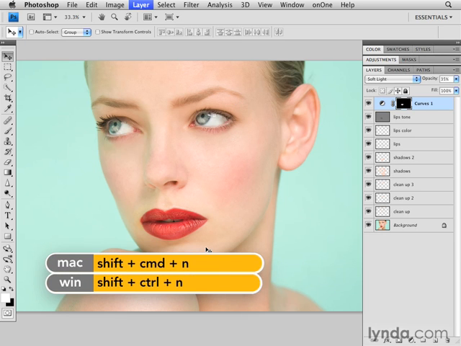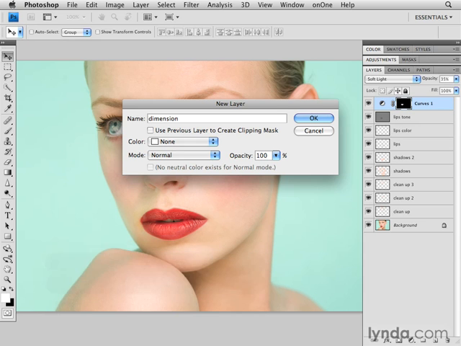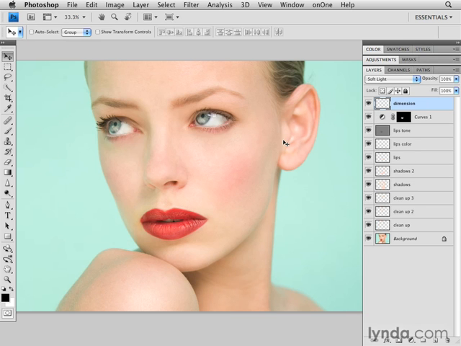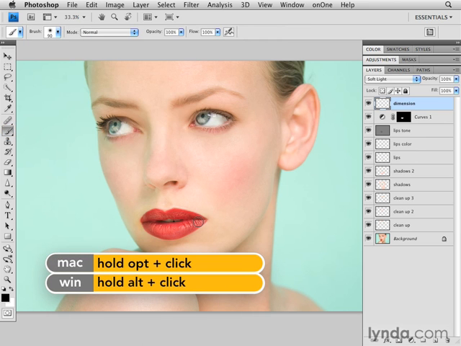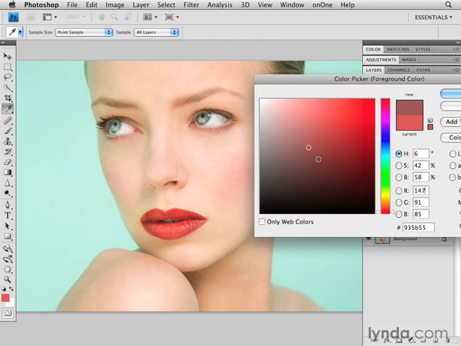Create a new layer, Shift-Command-N, and we'll name this layer Dimension. Next, we're going to take our blend mode to good old soft light and click OK. Now, I want to add some tone here, and I want to pick a color from my image. So I'll go ahead and grab my brush tool, hold down the Option key on a Mac, Alt key on a PC, and sample one of these colors from the lips. And then I'll open up this color palette. I'm just going to mute that and darken it out a bit. So I've brought that down a touch there.